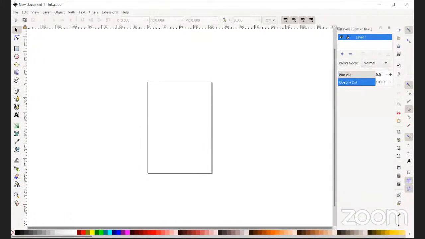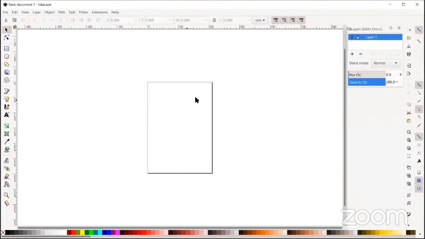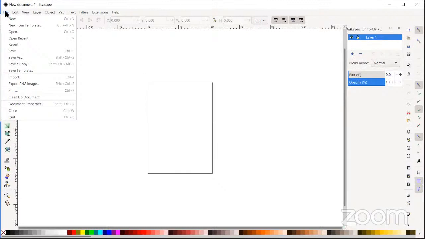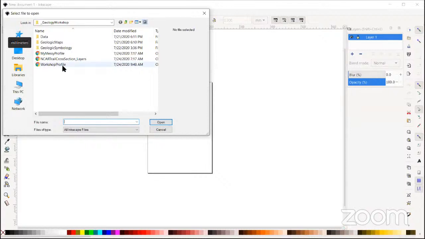Just open up my Inkscape directly. Hopefully that's working for everybody. Okay, so you can either go directly to your SVG file that you created and right click and do open with Inkscape, or you can come into Inkscape and go to file, open, and navigate to that workshop profile that you've created.